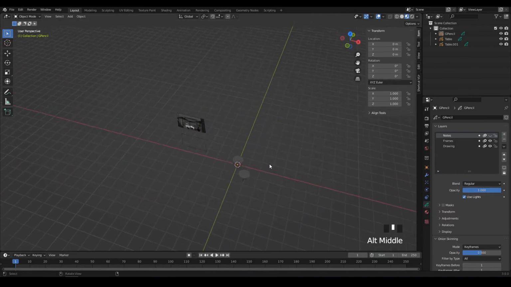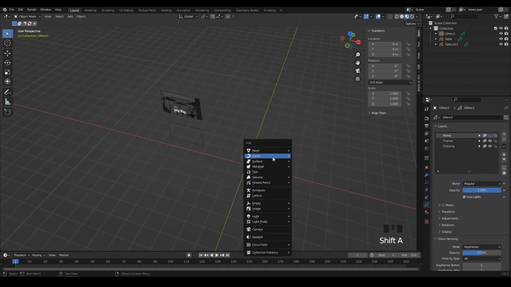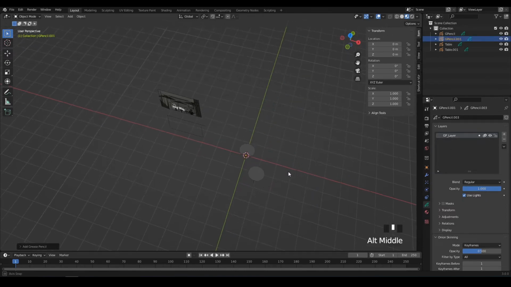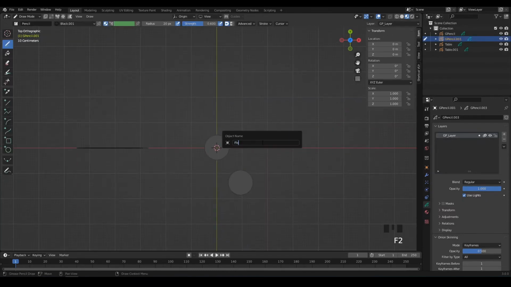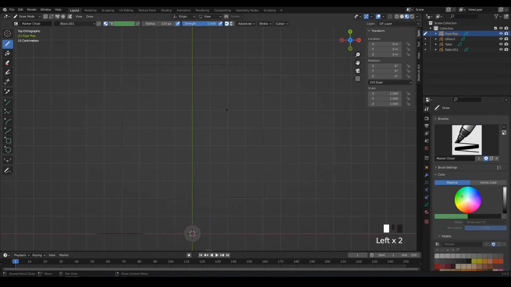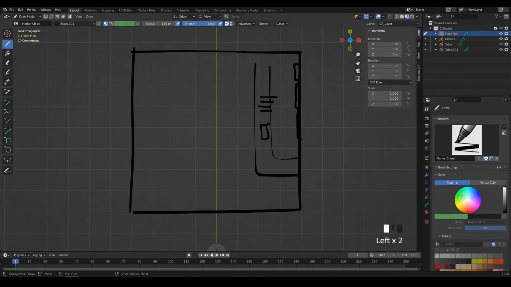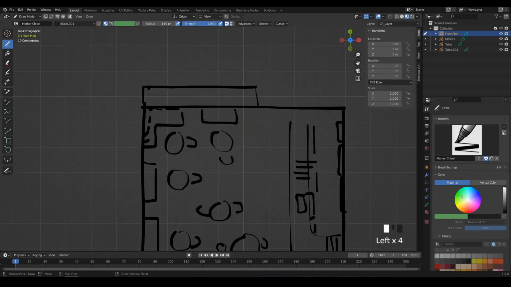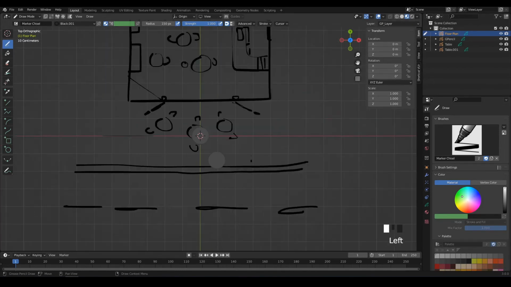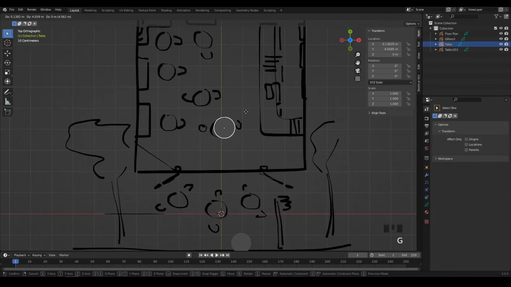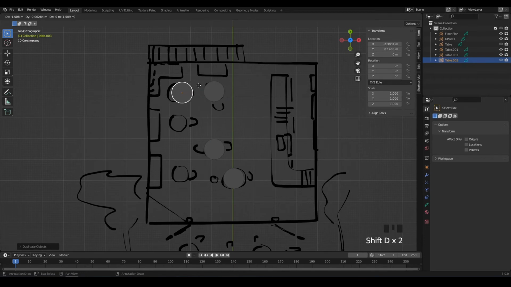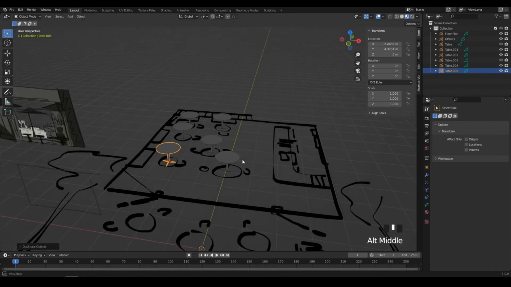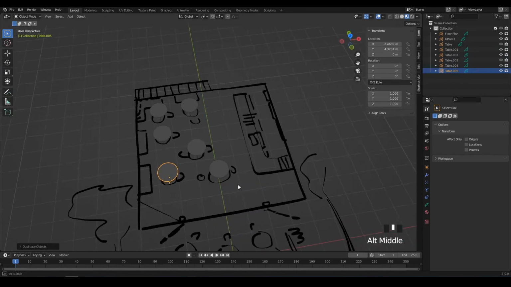And maybe what I should do now, I'm going to add another grease pencil object. I'm going to do a floor plan. That could be something useful as well. Okay, let's call it floor plan. Okay, so that's our floor plan. Let's go back to our tables. These were meant to be inside, so let's drag them inside and duplicate them like that. Okay, perfect. We got part of our space.